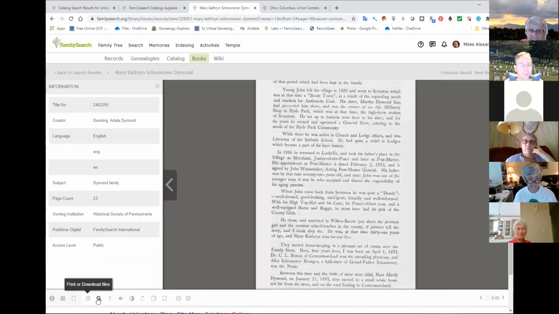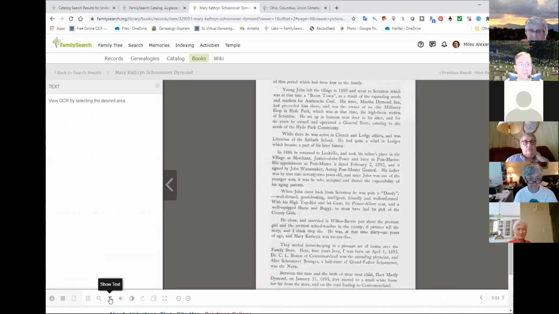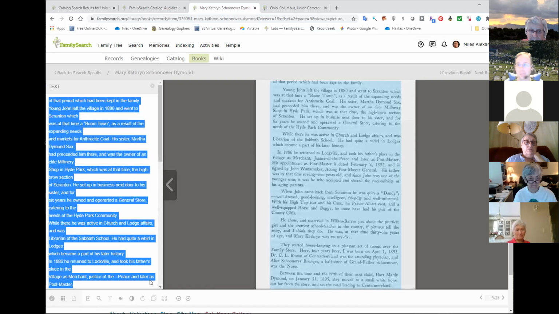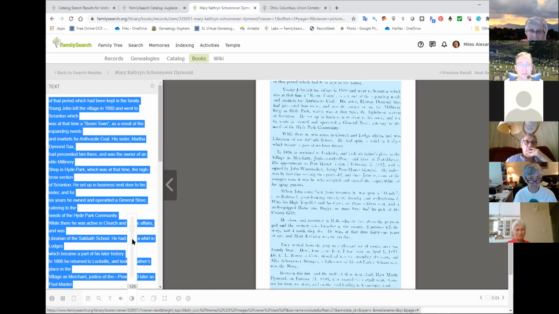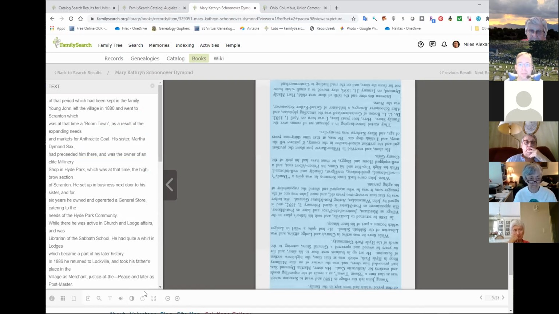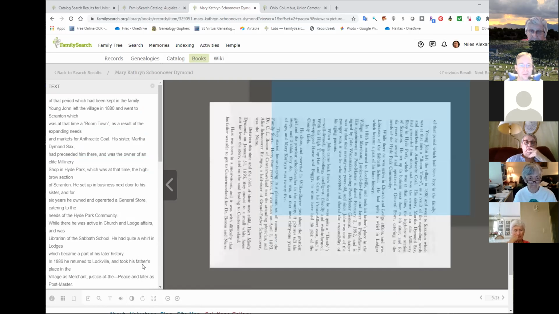So you can download, you can search, you can show the text. So in this case here, if I want to show the text, now it OCRs the text from that book. So now I have all of the text right there, and I can cut and paste that and bring it into my document. You can adjust your contrast, make things darker or lighter. You can rotate the screens, if they copied it backwards. That's amazing.